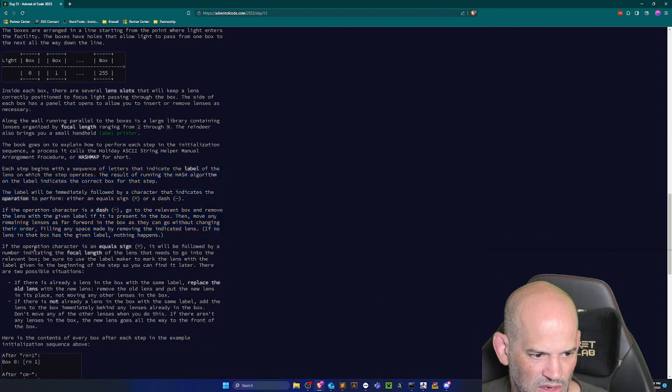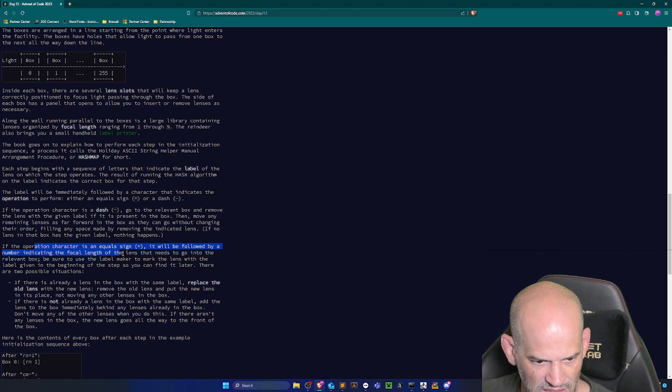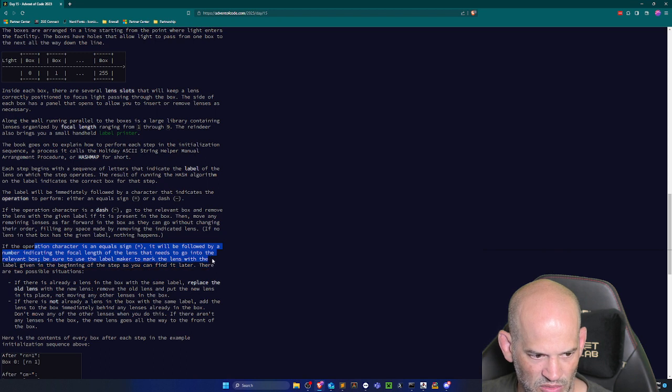Okay, if the operation character is an equal sign, it will be followed by a number indicating the focal length of the lens that needs to go into the relevant box. Be sure to use a label maker to mark the lens with the label given in the beginning of the step so that you can find it later. There are two possible situations.